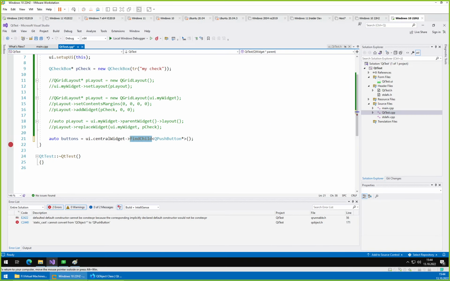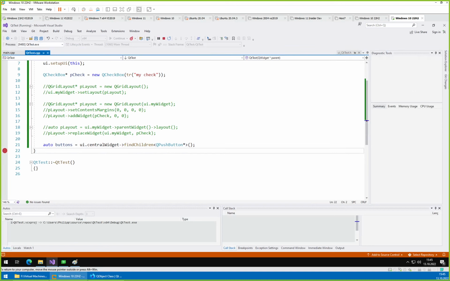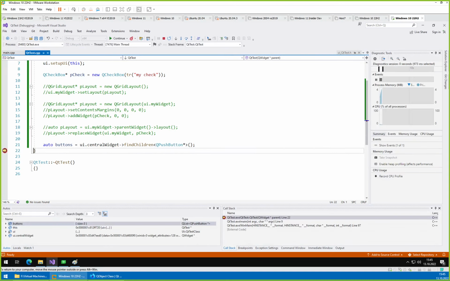Ah, shit. Did I miss it? Nope. And I just found my bug. I used the IntelliSense and it defaulted to find child, not find children. Of course, we want the list. So, yeah. Using these autocomplete functions and autocode functions and stuff like that is somewhat risky because if you're not checking what it's doing, it might do the wrong thing. So here you see we have a list of 3 buttons.